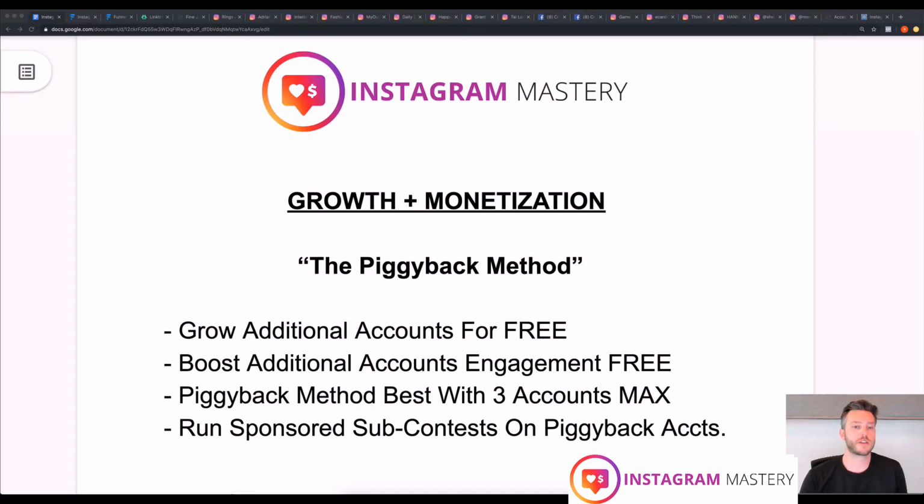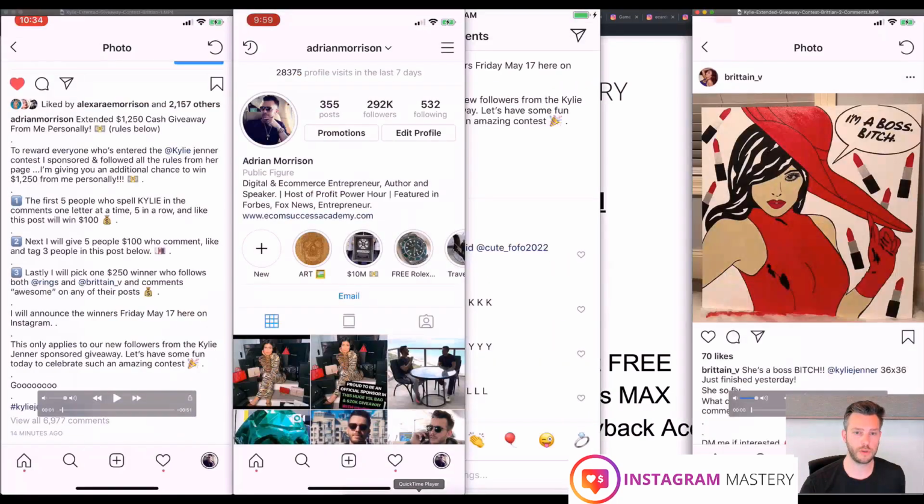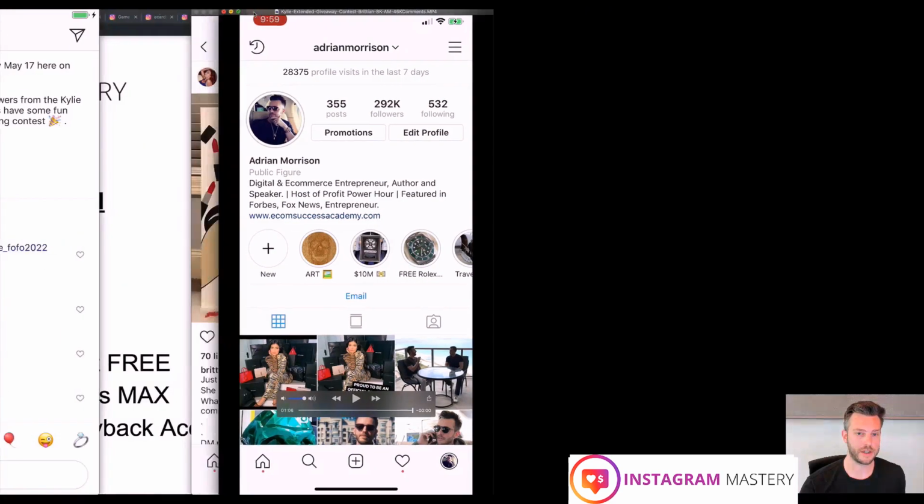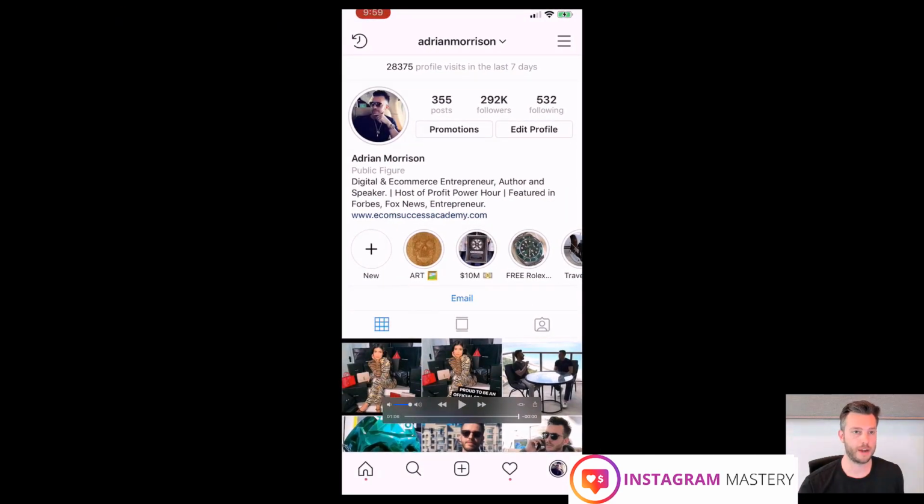And then you can run sponsored contests on those piggyback accounts to really engage your followers. Because they're really only going to be following you because the main account that you're running is saying, hey, follow this other account and you could win, right? I'm going to show you an example right now. So let's pull up my mobile phone. All right, and you're going to see here how the piggyback method works.